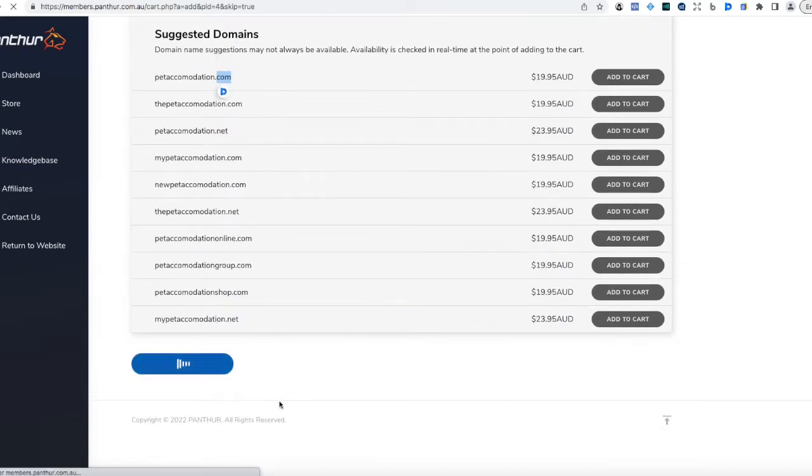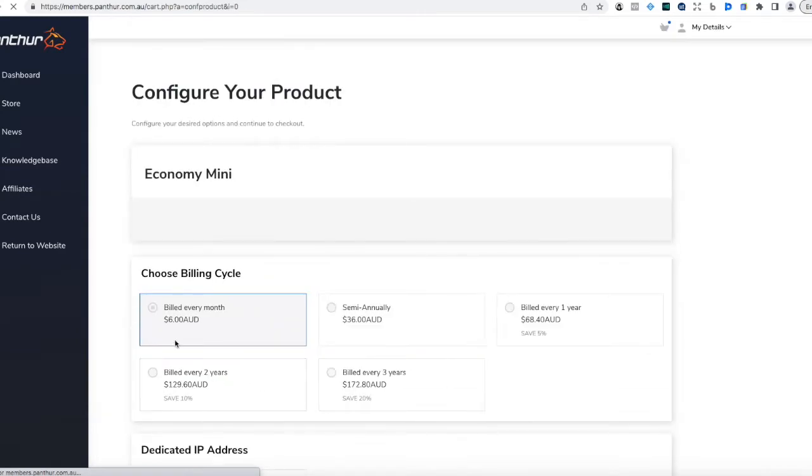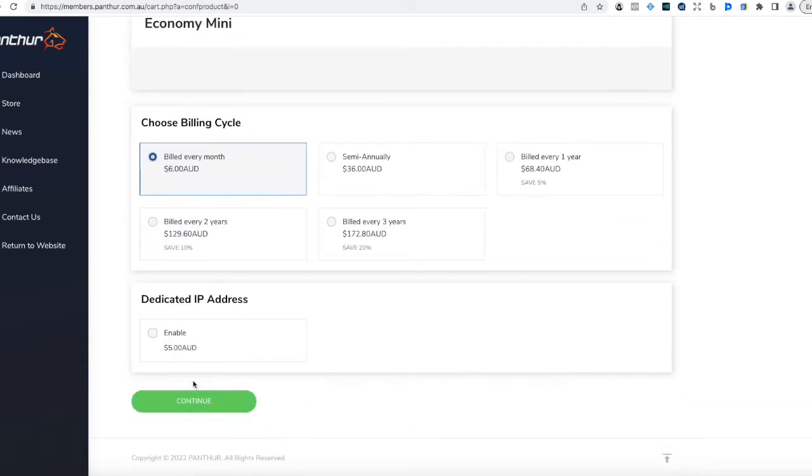Okay, after that, we just go continue, and it'll ask you, when do you want to be billed? Monthly, semi-annually, like we looked at before, every 3 years. Do you want a dedicated IP address? Now, a dedicated IP address means that your website will always run faster, so I suggest yes, okay?